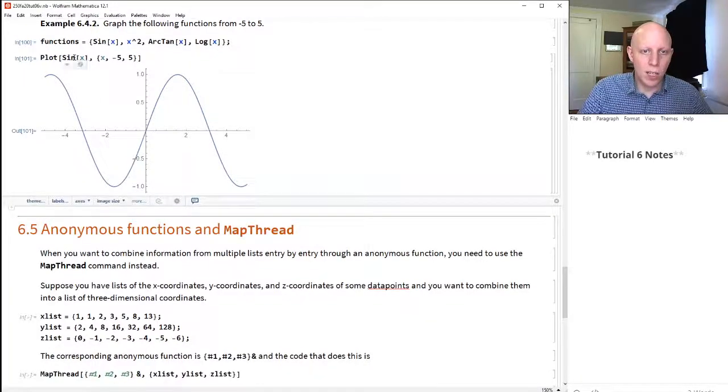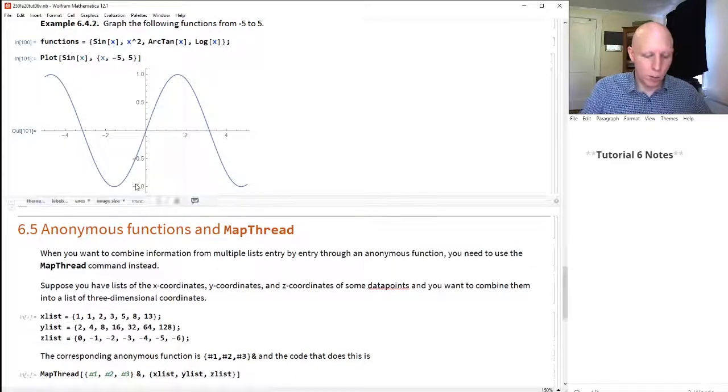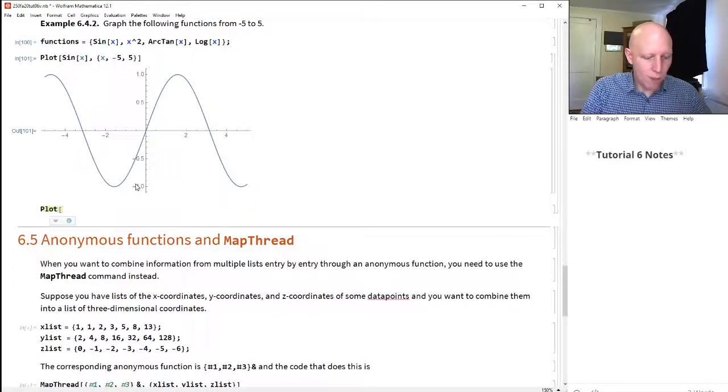So what did this look like? The thing we want to replace is sine of x. So we do Plot of pound, x goes from -5 to 5. And this is our anonymous function. It takes in an input, plugs it in here, and it does Plot of the input, x from -5 to 5. And we can map this onto the functions.